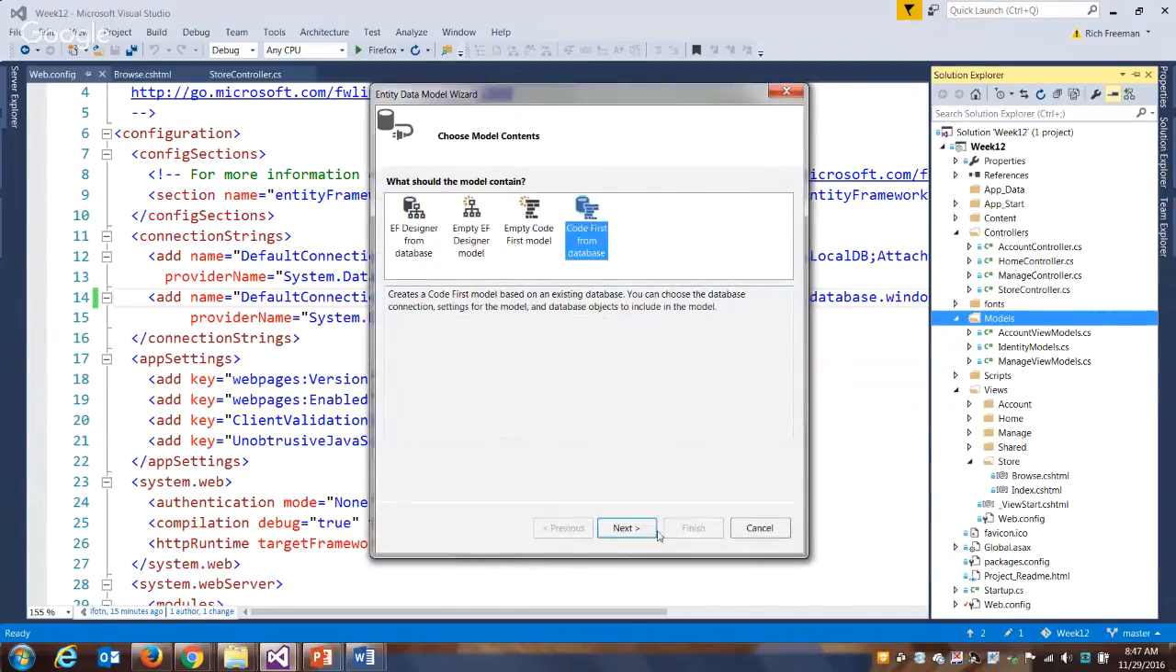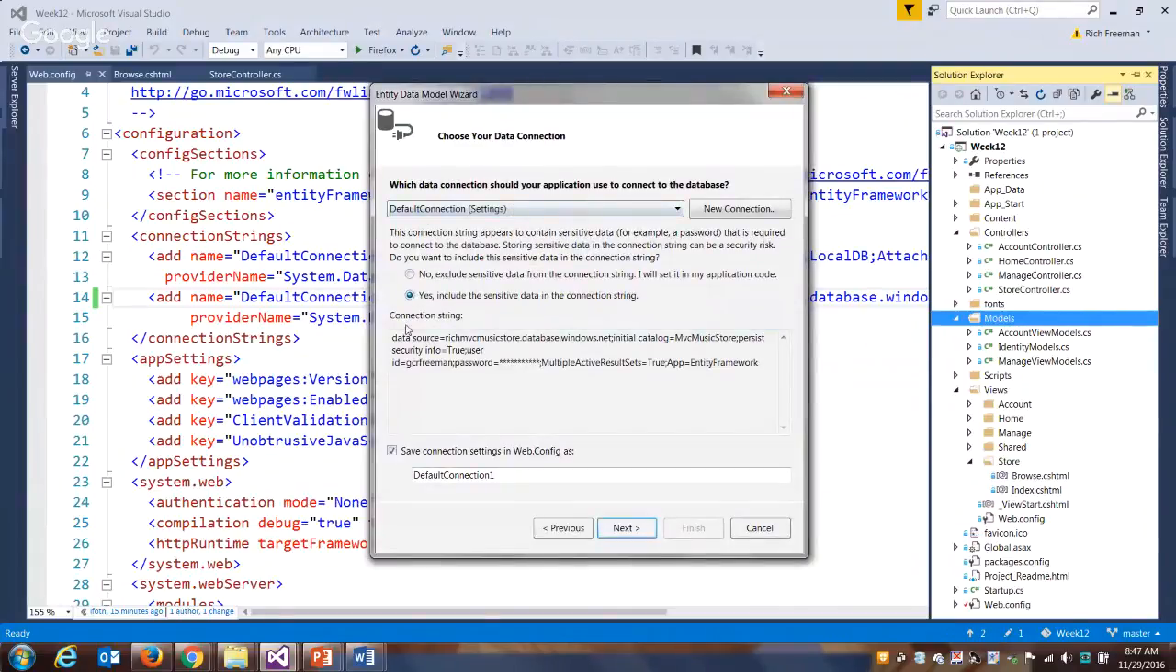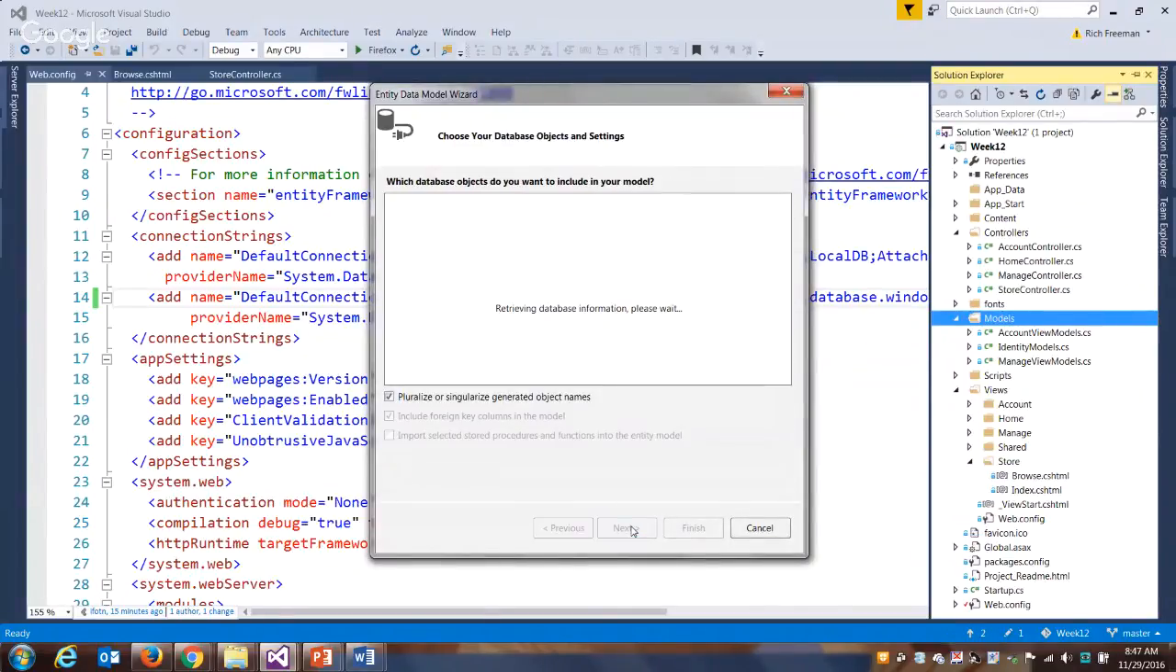I'm going to choose code first, say yes, and uncheck. And now it says, what objects do I want to include? I don't really need the order detail. We're not going to work with that. I'll include album, artist, cart, and genre.